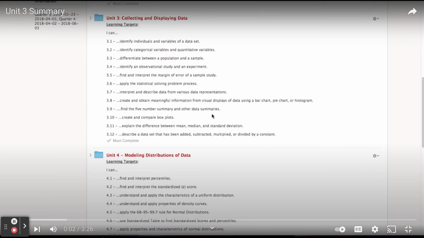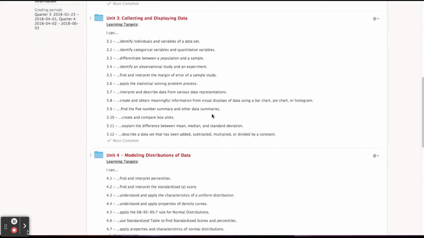Getting ready to start Unit 3. In Unit 3, you are going to learn different ways to collect and display data. We are going to be looking at how to collect data in different terms when it comes to collecting data. And we're going to be looking at visual displays like bar charts, pie charts, and histograms, stem and leaf plots and box plots, different ways that data can be displayed.